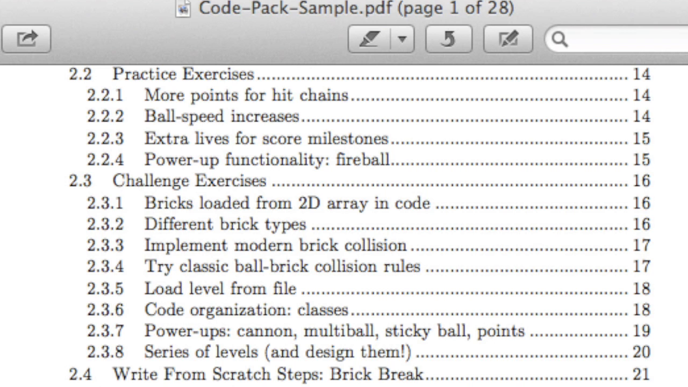so you can have text files to design your levels, organizing your code into classes instead of just separate files, having multiple types of power-ups, a cannon, a multi-ball, sticky ball, and points power-ups, and then having a series of levels which you then design using your level-based outside text files to create a series of levels that use the different bricks and different power-ups in interesting and worthwhile ways. So that's just the exercises for Brick Break, which is what's included in the sample.